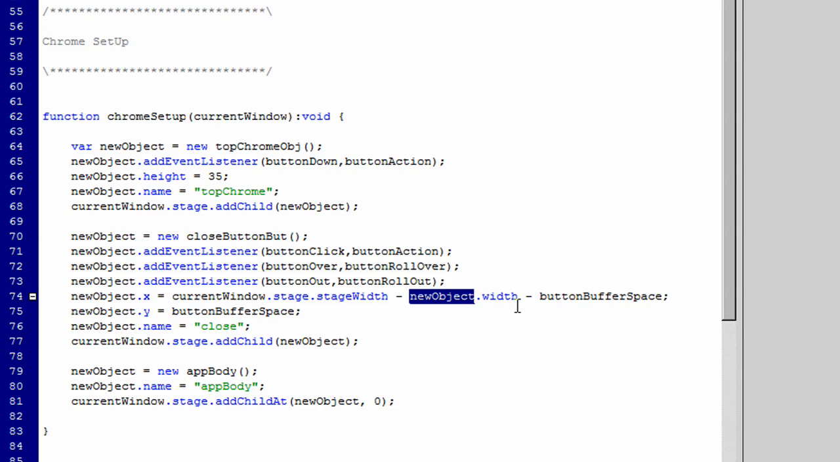New object dot width, right here. So I'm subtracting the width of my new object from the width of the stage, which will then just allow me to show the entire button. But it's going to be butted right up to the right end of the window. So I'm going to subtract my button buffer space from that as well, which remember is a 5-pixel space. So I'm going to have 5 pixels of buffer on the right hand side of my close button.